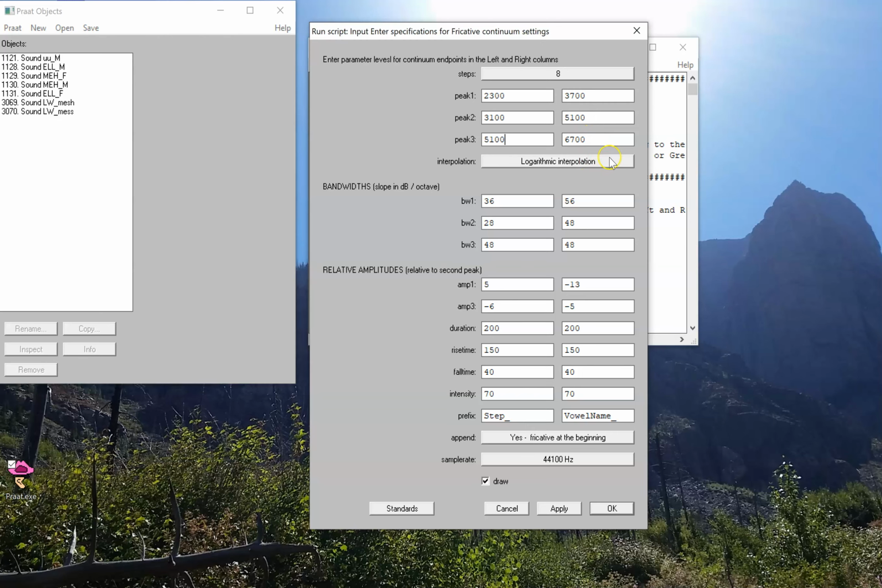And this drop-down menu here lets us choose between linear interpolation, logarithmic interpolation, which is really a pretty good approximation of the auditory system, the Greenwood function, which approximates the actual placement of the frequency on the basilar membrane in the inner ear, and the Bark scale, which is a psychoacoustic frequency scale that's used to approximate auditory scaling as well. So any of these last three would be pretty good for approximating auditory equivalence between continuum steps, whereas linear interpolation could be used for another purpose, but not for auditory scaling.